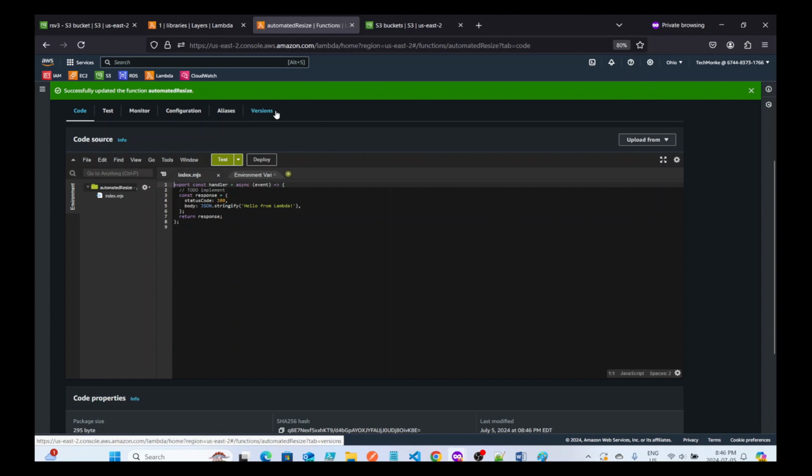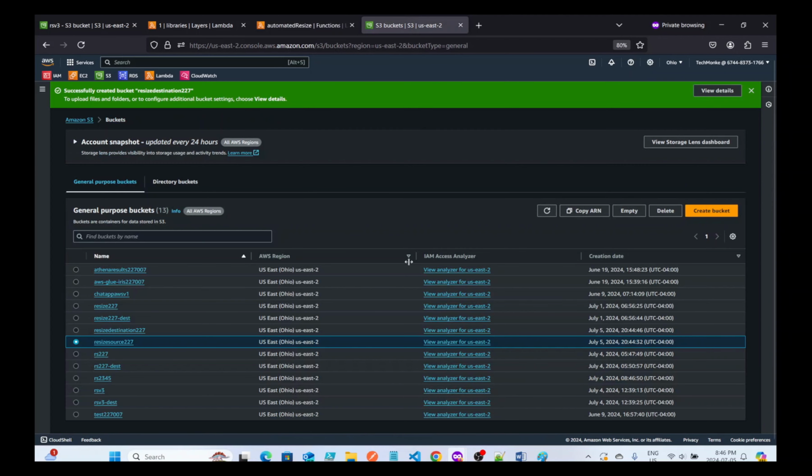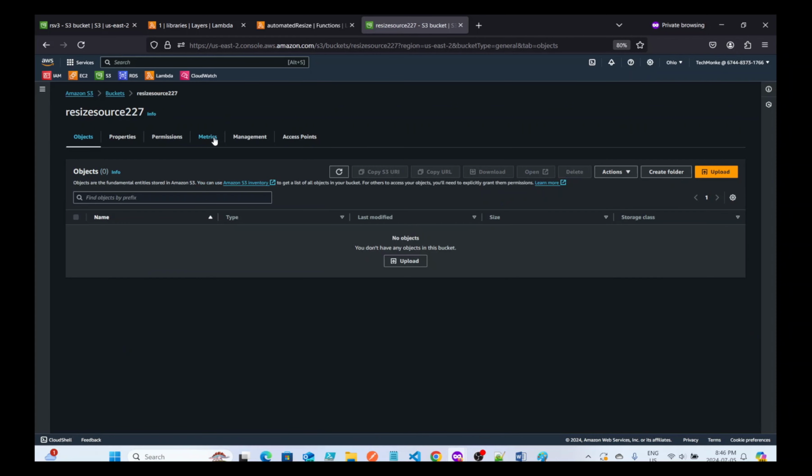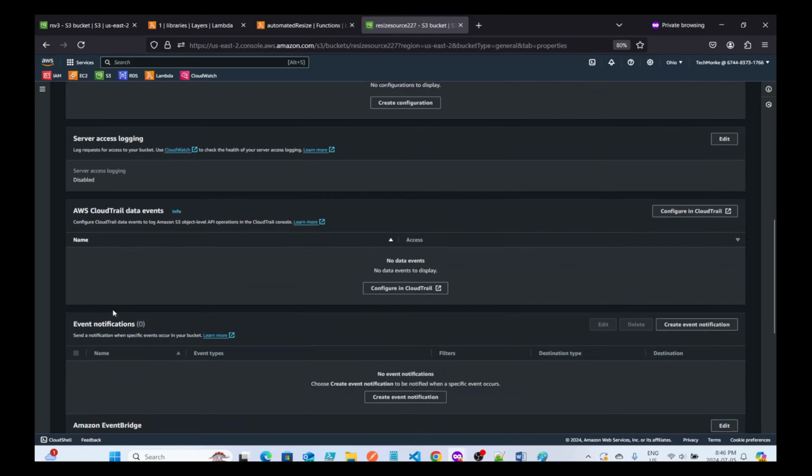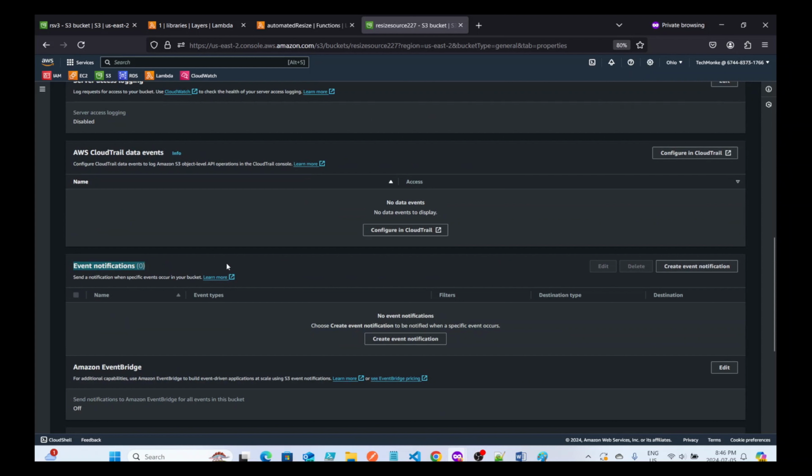We have 2 more steps before we can start coding. I know you guys are itchy to code. So we go to resize source, and we gotta go to properties. Now we gotta add an event notification. We gotta tell our bucket, hey, when somebody uploads a file to this bucket, we gotta execute this lambda function.